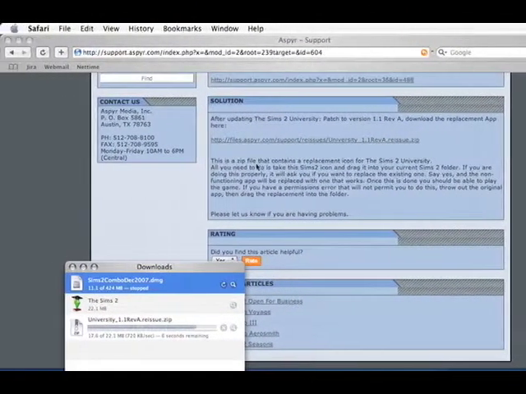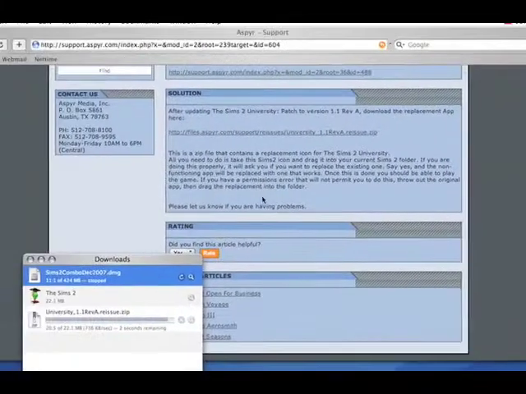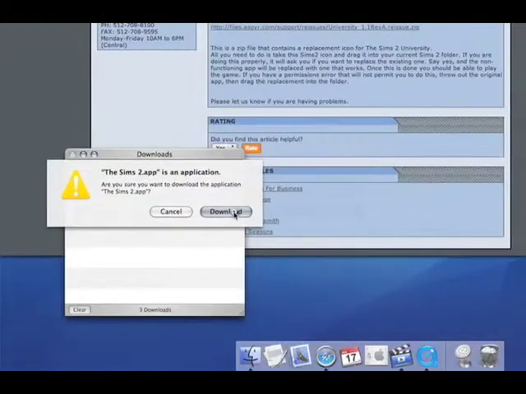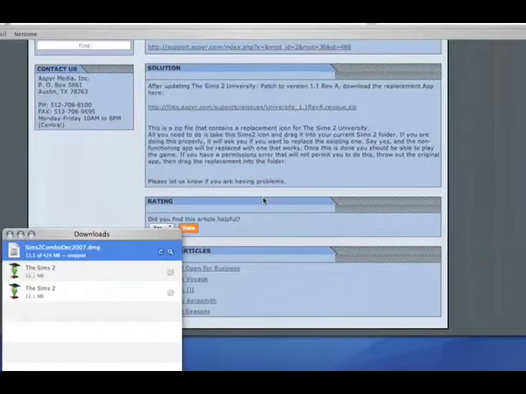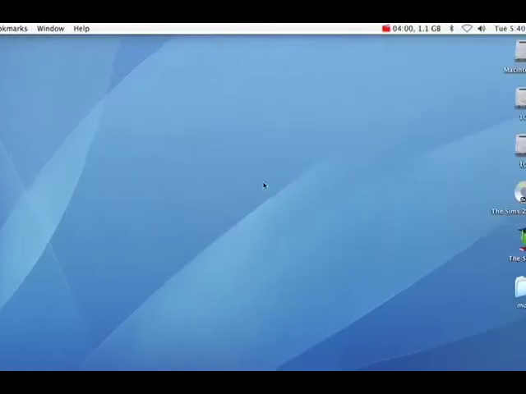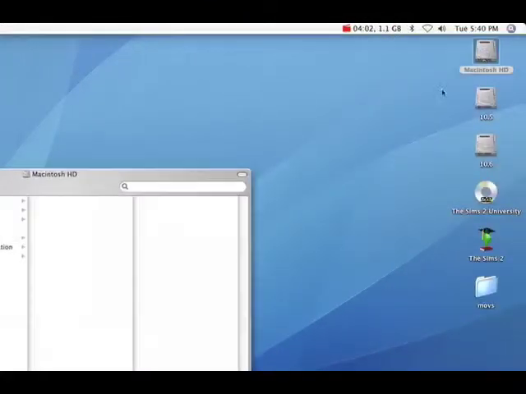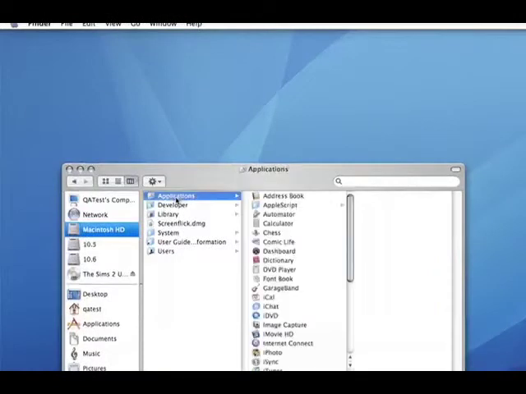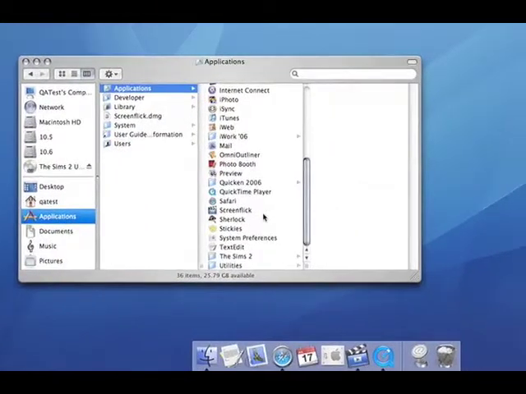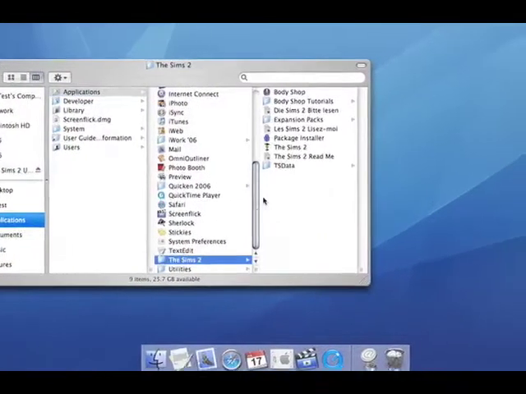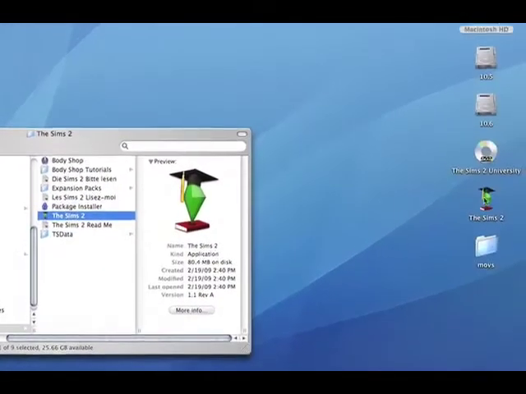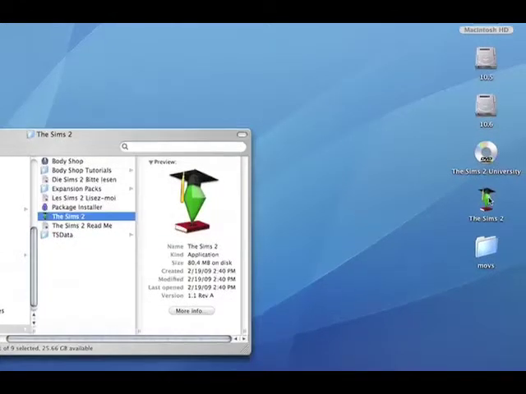So this explains what it is, and what you're downloading right now is a replacement application for The Sims 2. In my case, for The Sims 2 University. Let's close here, and let's close our web browser. Let's open up our Macintosh HD. Go to our applications here or here. It's all the same. Scroll down to our Sims 2. And you can see my Sims 2 icon right here with the University icon. Looks exactly like what I just downloaded. And that's exactly what we want.